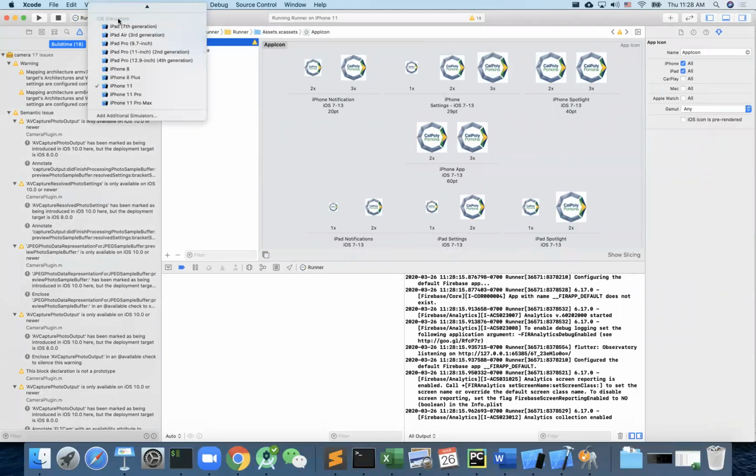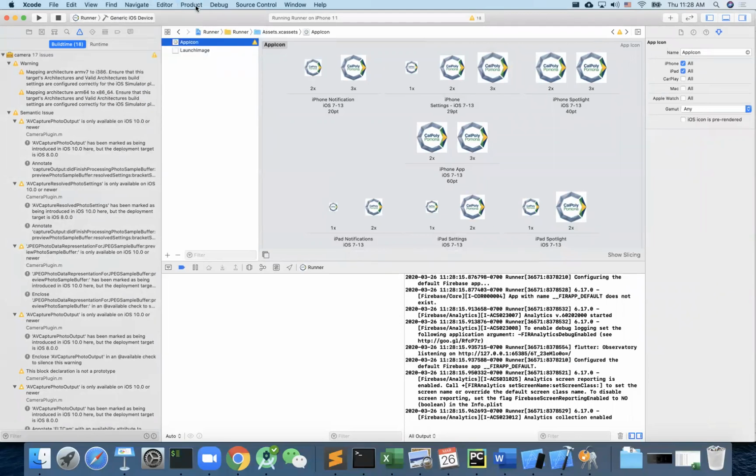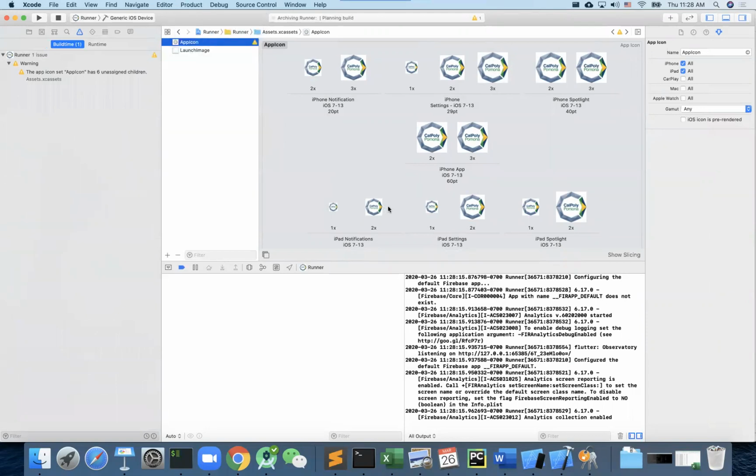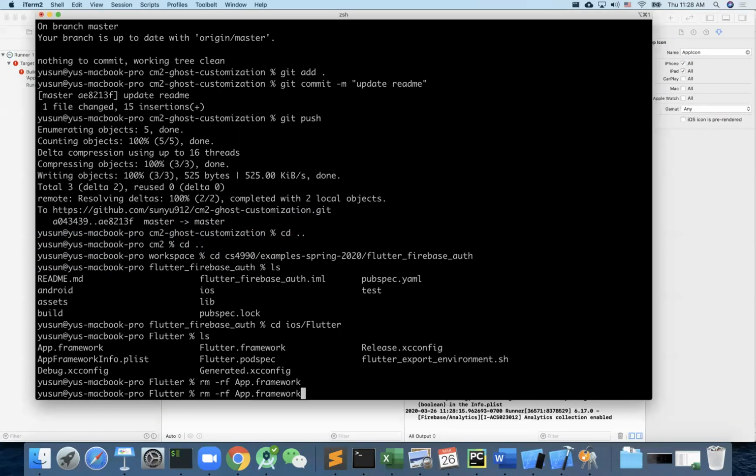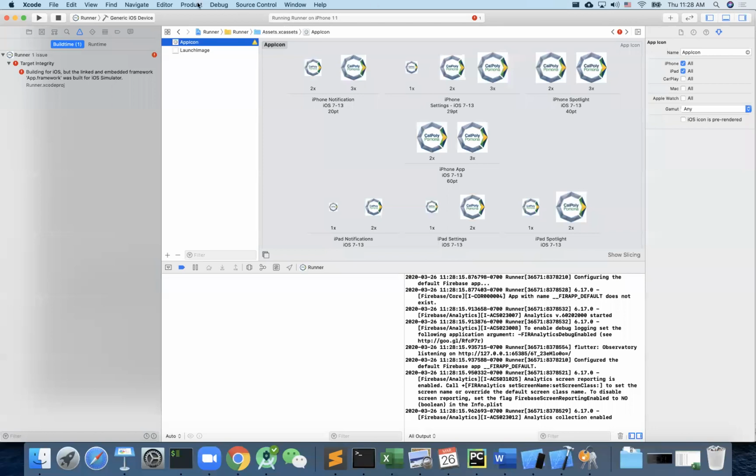And I need to change back to here to do the archive. Oh, all right, this error is easy. Now just delete that folder. I don't know how that happens. So delete that folder, archive.